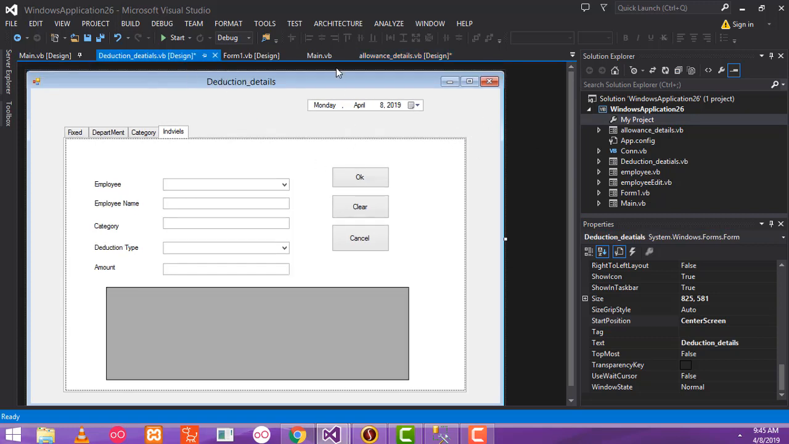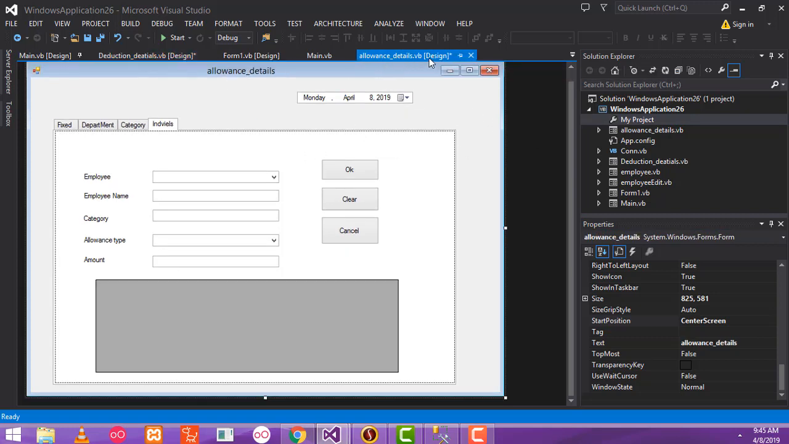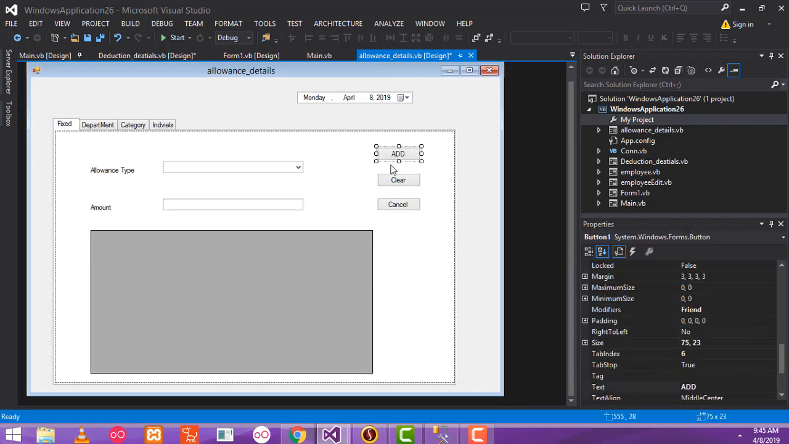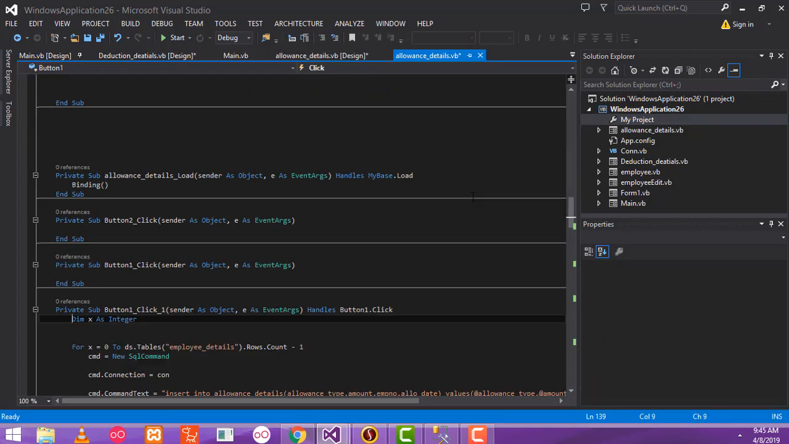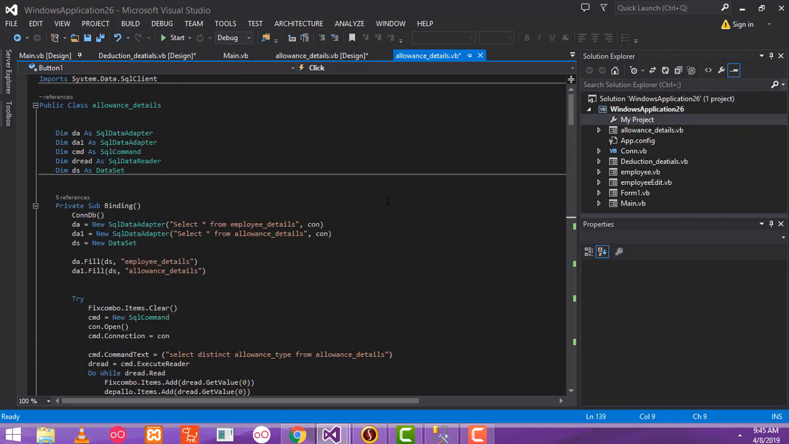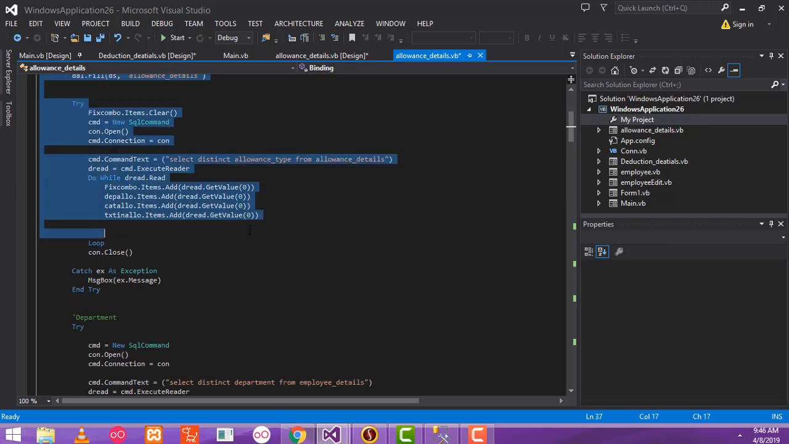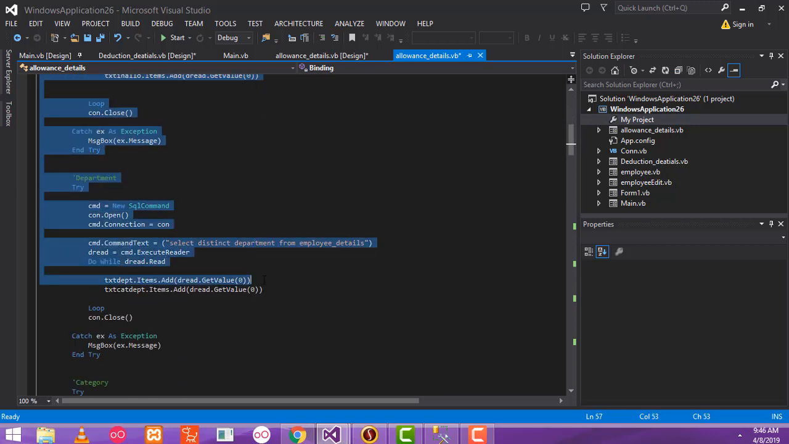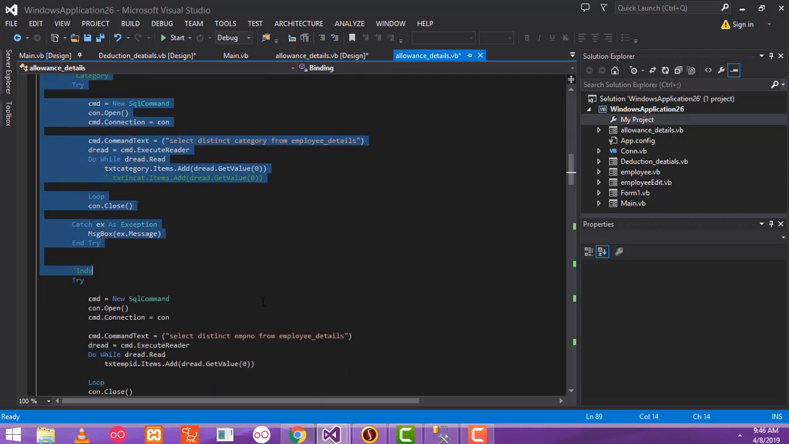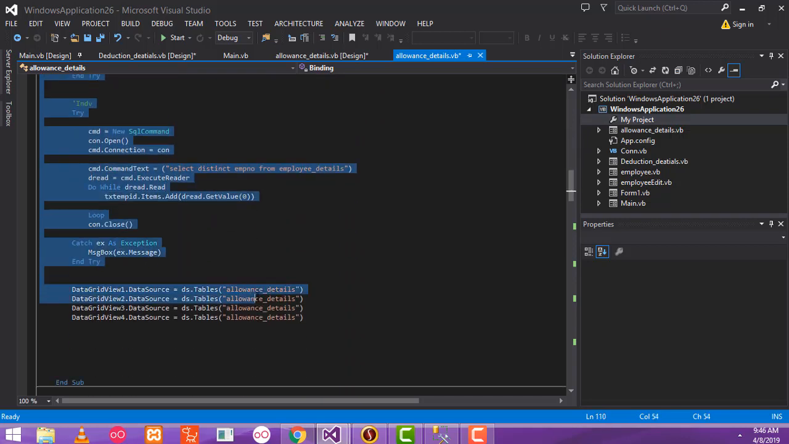Now let's select the allowance details form. Here fixed this one, and we have to double click on this. Here we have to do the same thing: first we have to copy this one. Here we have to add the allowance details, and there we have to add deduction. That's the only thing we have to do, so we have to copy all the stuff, the same thing.